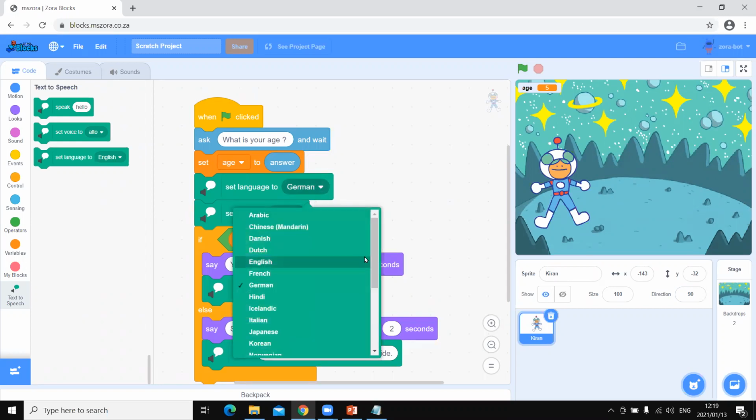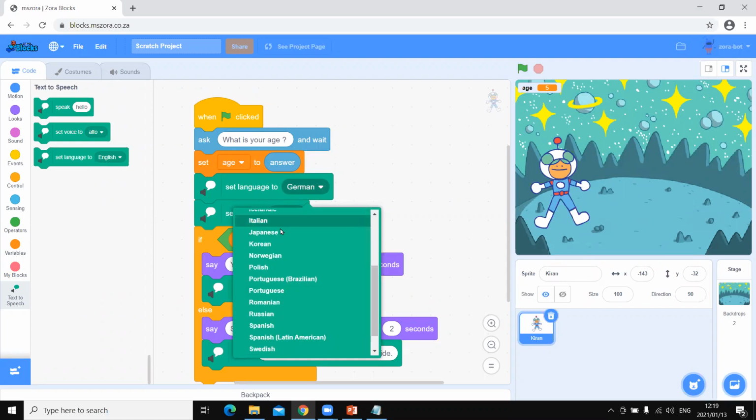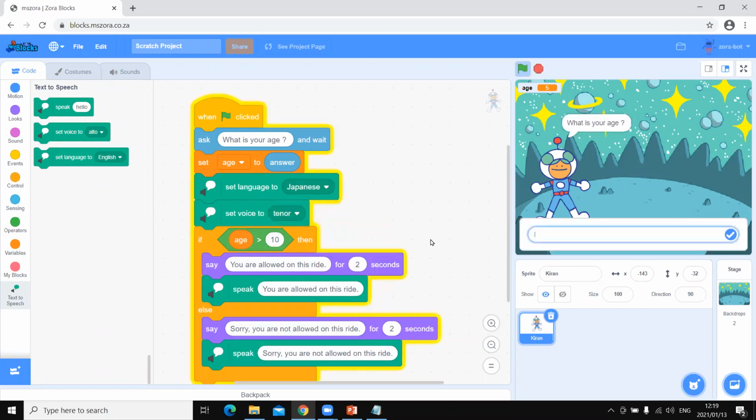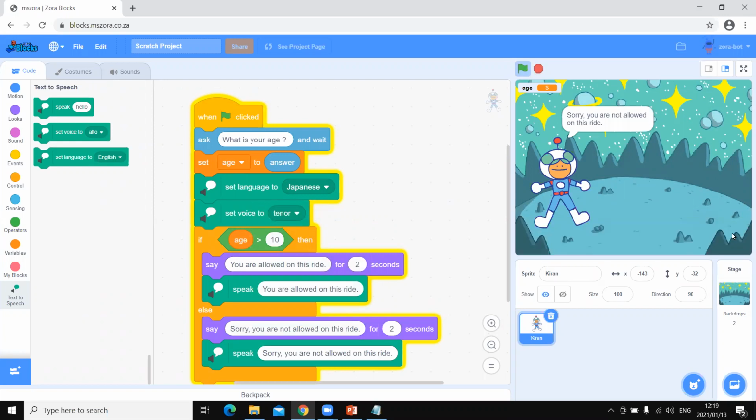So if you go change the language to, let's try Japanese. Right, we're gonna try Japanese. Let's try this out. I'm 3 years old. Sorry, you are not allowed on this ride. Okay, can you see what's happening here? Basically, by setting the language, it's actually just gonna change the accent.